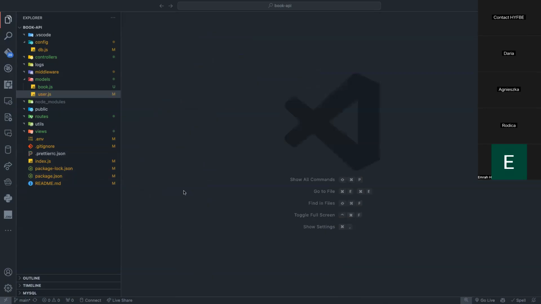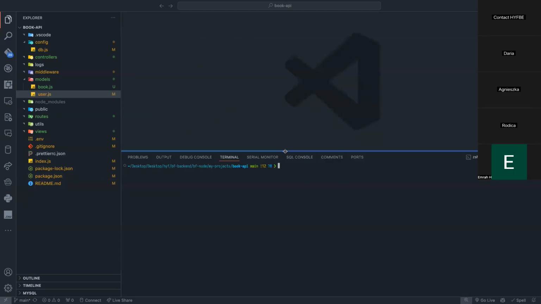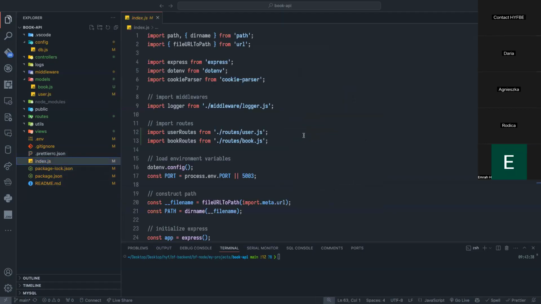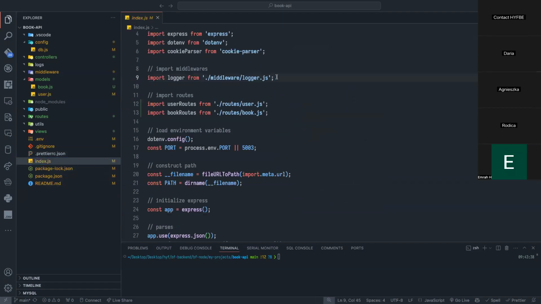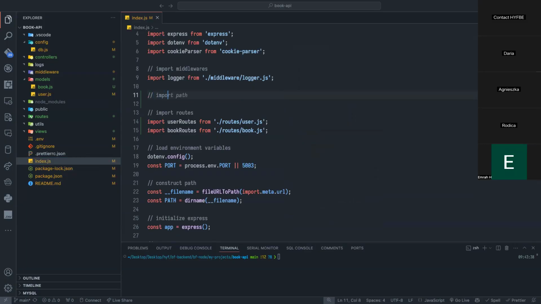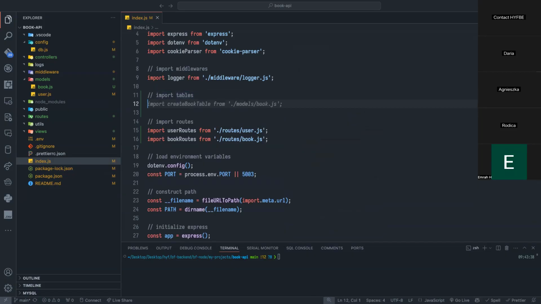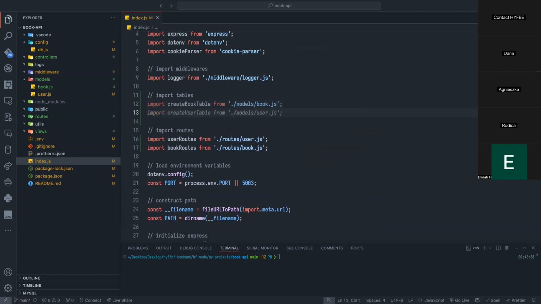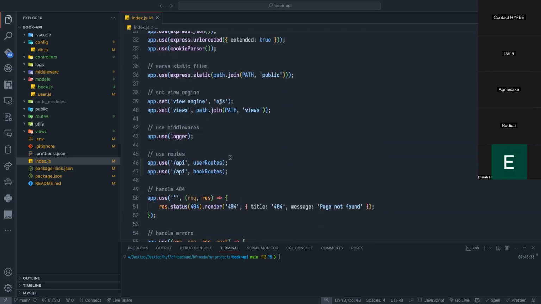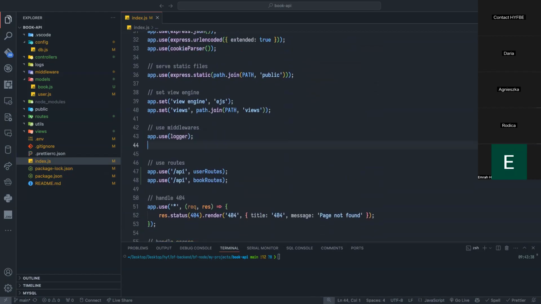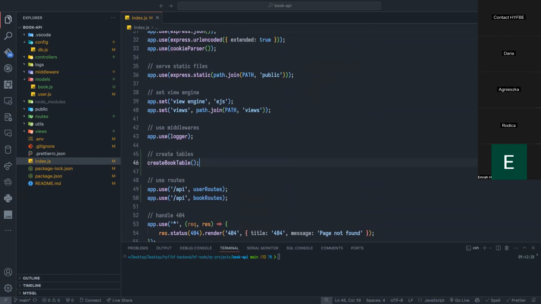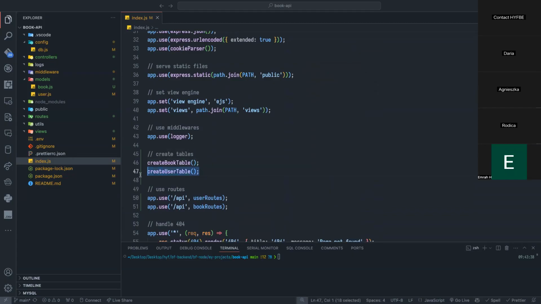Now what I'm going to do here, I'm not running my server, right? Okay, good. What I'm going to do now, I'm going to import both my tables. So I can just say import tables. So import create book table from /module/book.js, which is correct. Import create user table, which is correct as well. And now here, all I need to do, I can just put it here. Create tables, create book table, create user table. I will put the user table at the top. It doesn't really matter.